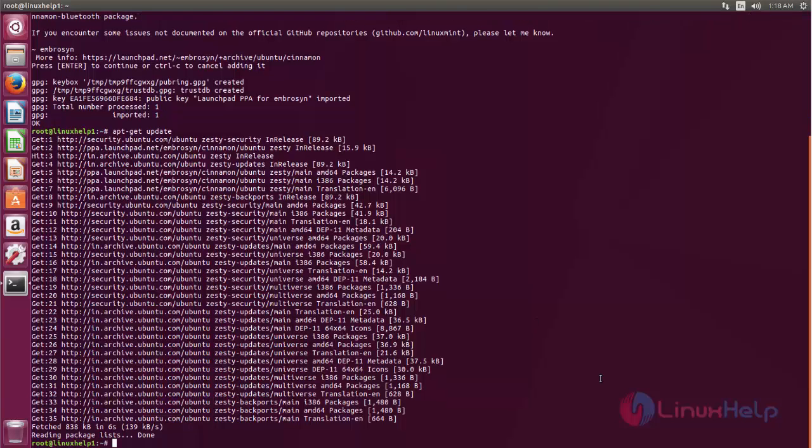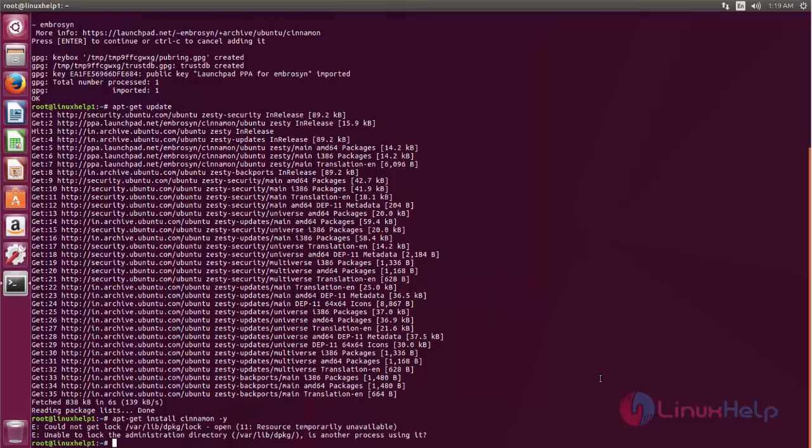Once you have updated your repository, you can install Cinnamon by using following command. Now type apt-get space install space cinnamon space -y. Now type this command and hit enter. If you get like this, it means we need to remove this log file.